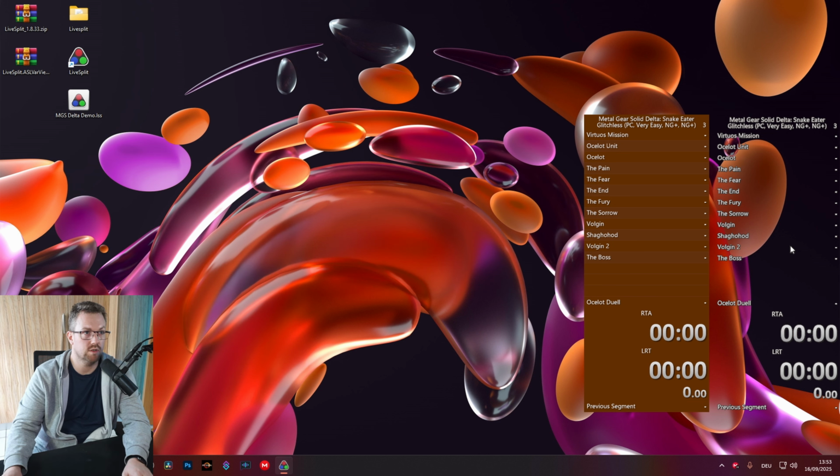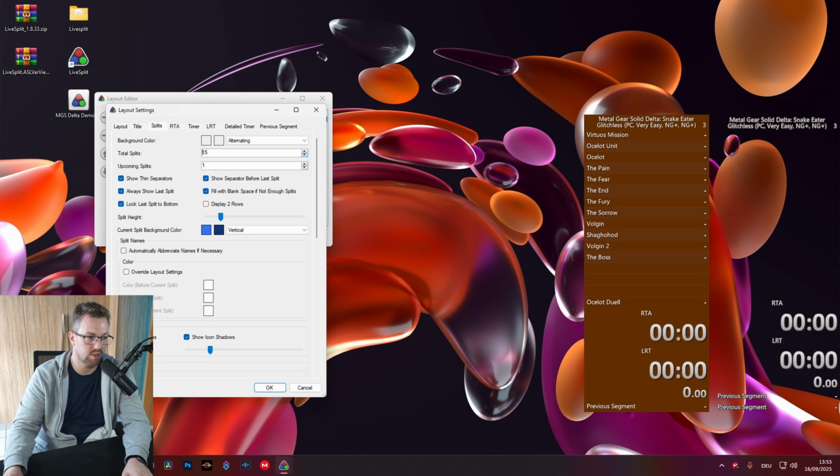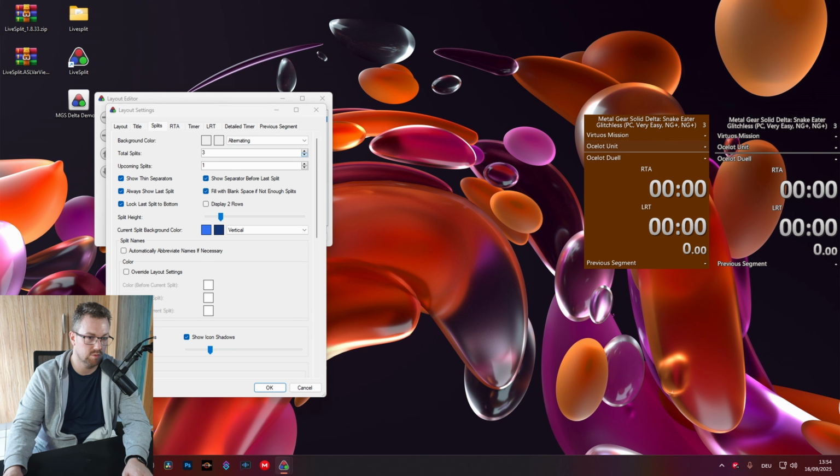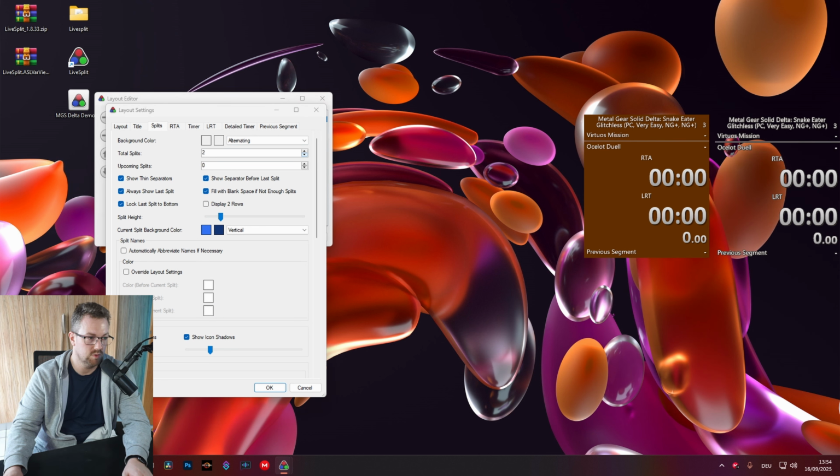You can also change the amount of splits you see on screen. If you say, hey, I don't want to have literally every split on screen, only the most current one running, you can do that. There's a lot of options you can play around with here.